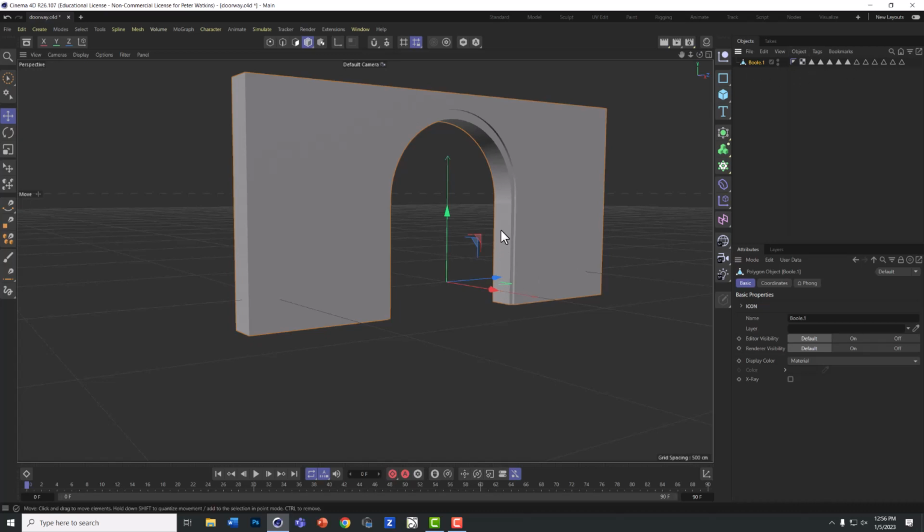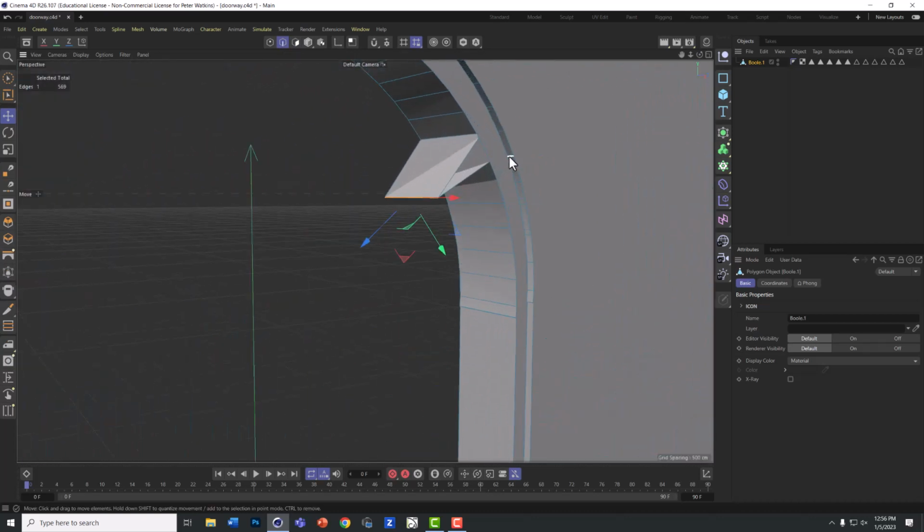If I now go in and edit this, so now that it's an editable object, I can go to polygon mode, I can go to edge mode. But if I go to polygon mode, let's go to edge mode and select this edge right here. This is the problem. It's not connecting, it's leaving a hole there. Like if I punch in, it's not taking this edge in with it.